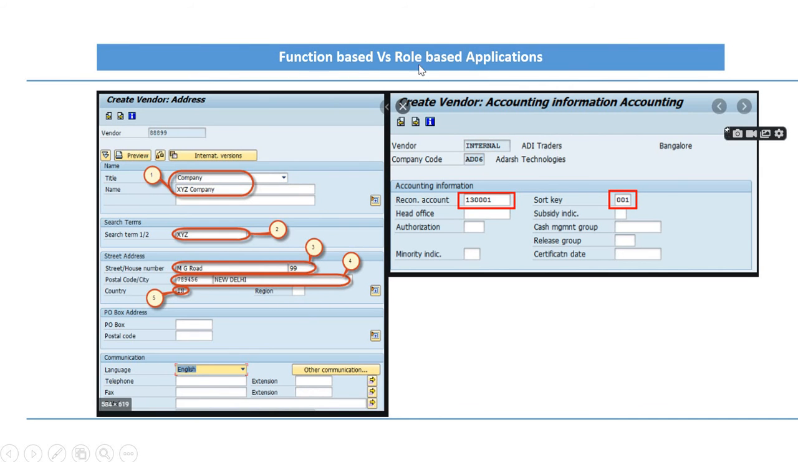This is just an example of function-based and role-based. Creating a vendor, one application is there. Creating vendor accounting information, one application is there. So in Fiori, it is divided into two parts. Somebody who is responsible for maintaining the vendor address will get this, and somebody who is maintaining the vendor accounting information will get only this application. In ERP, for both we would go to the same transaction, right? Correct. So this is just an example of function-based and role-based, and what the difference is.